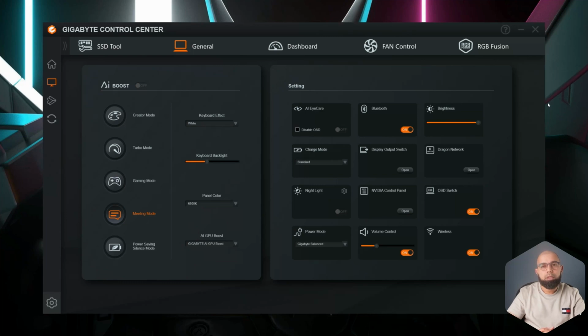Hello and welcome. Continuing on in my series of control center software reviews for the latest gaming laptops, today I'm going to show you the Gigabyte Control Center that is equipped in this Gigabyte Aorus 17X for 2023 with the RTX 4080. So let's jump in.